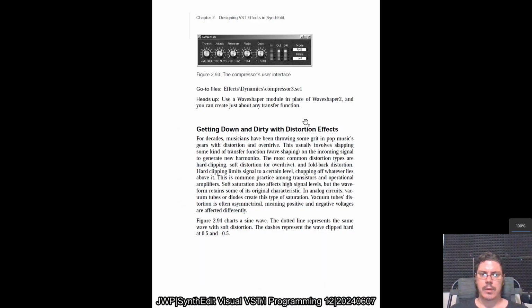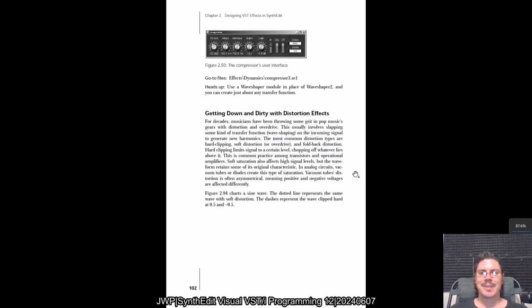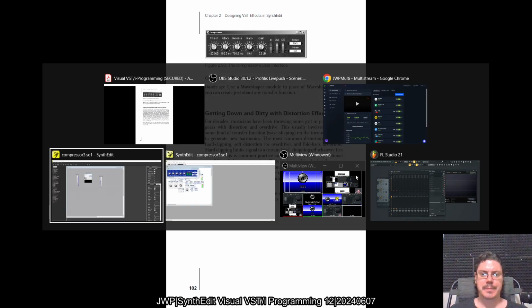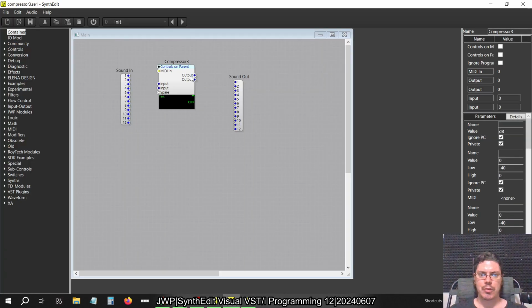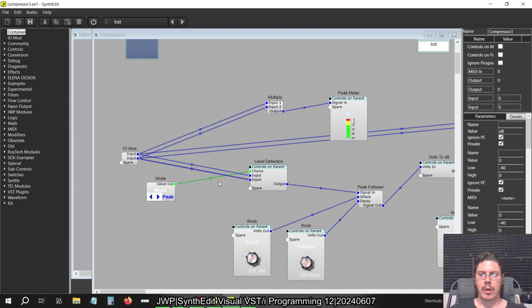Go to files, effects, dynamics, compressor 3.se1. Heads up, use a wave shaper module in place of wave shaper 2, and you can create just about any transfer function. I'm not sure that's really such a good idea. Interesting. So I've already gone ahead and loaded compressor 3 and changed the name of the work file here to compressor 3.